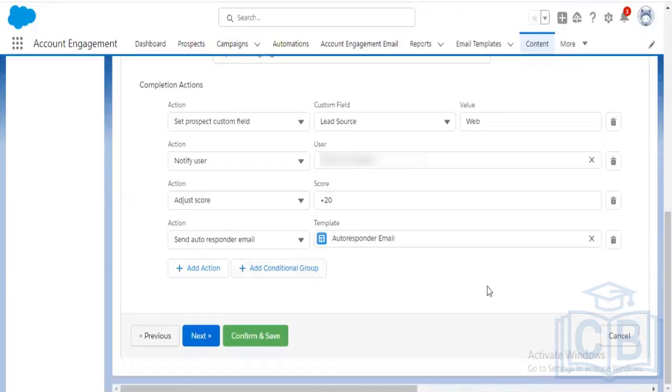Okay, and that's a template that was created in Pardot email templates, right? Yes, we need to create it. Then only will that template be shown here. Okay, great.